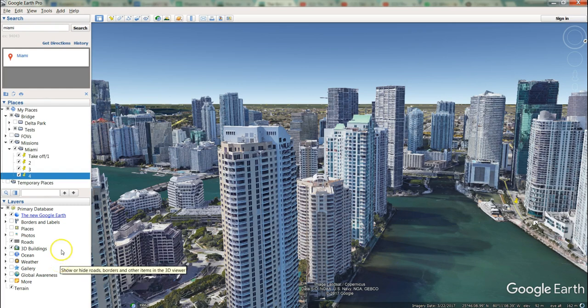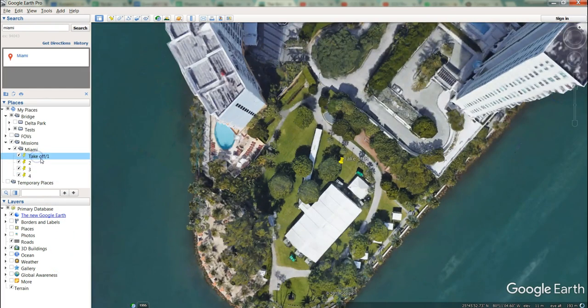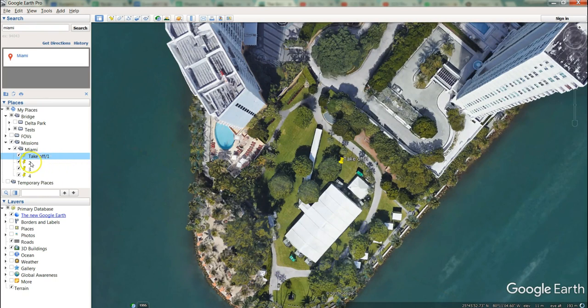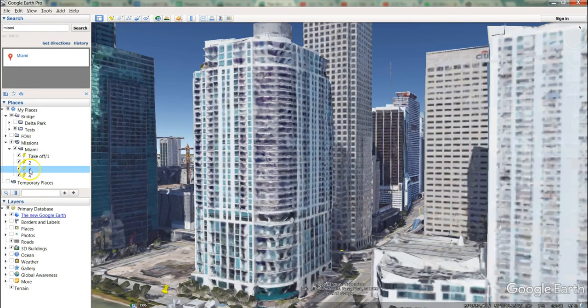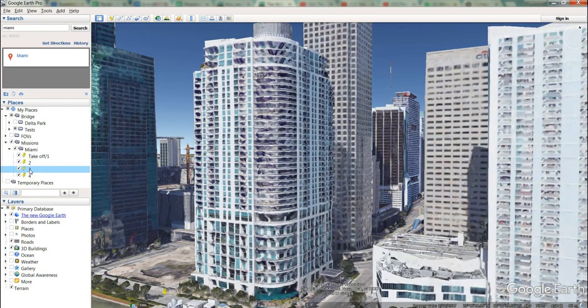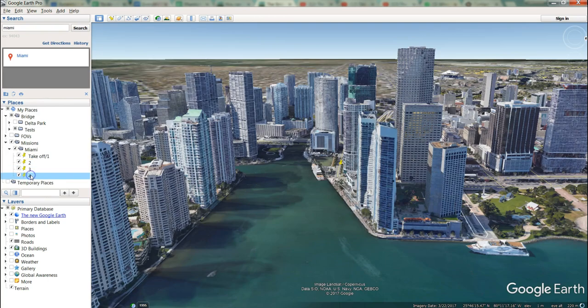Okay, excellent. Let's have a look at our mission. So if I double click here, it'll show me takeoff position. Then waypoint 2, which is really the start of the mission. Waypoint 3, where I fly through those buildings to this building here. And finally waypoint 4, where I zoom out and have a nice view.